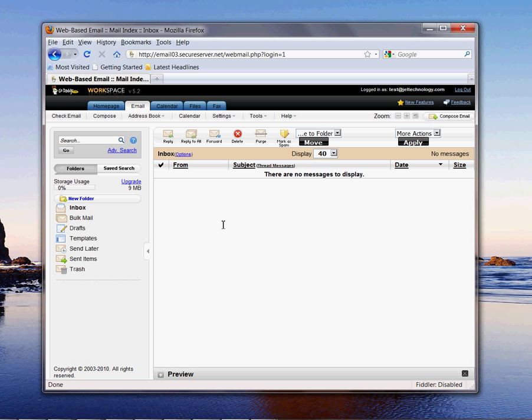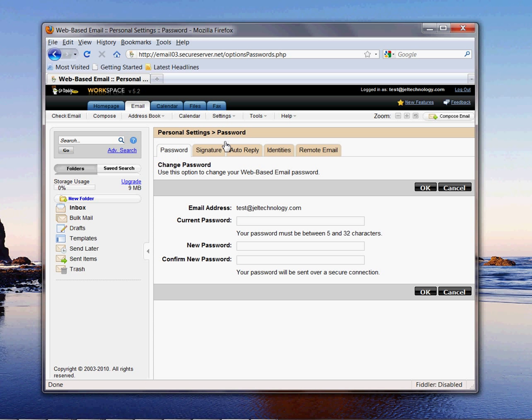Main interest here is to change the password. We can find that under Settings, Personal Settings. And here you'll see a password tab. On this tab, you have a form where you can enter your initial password along with your new password. Make it something decently complex so your email is not easily broken into. After you select a new password, go ahead and select OK.